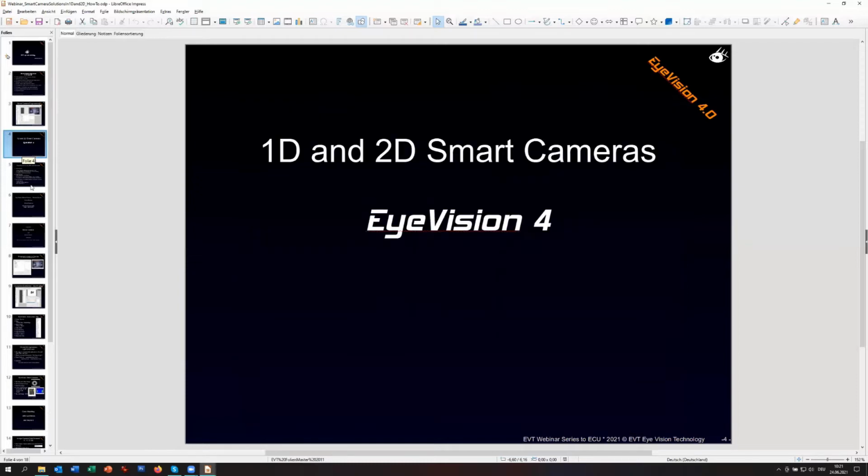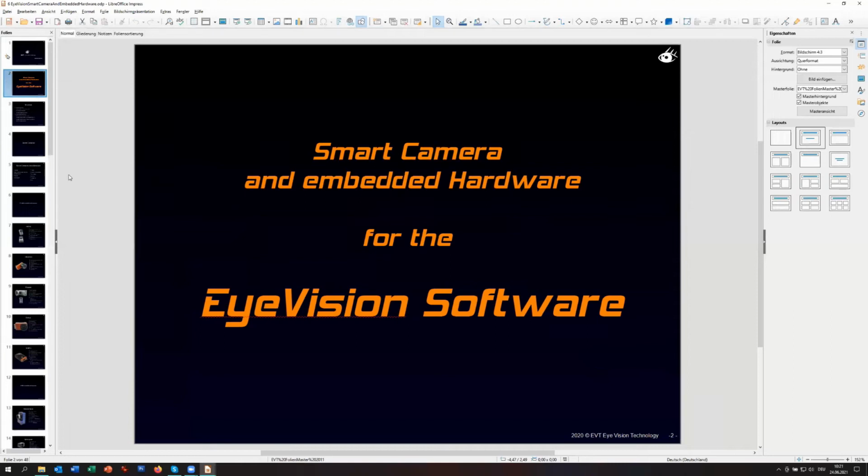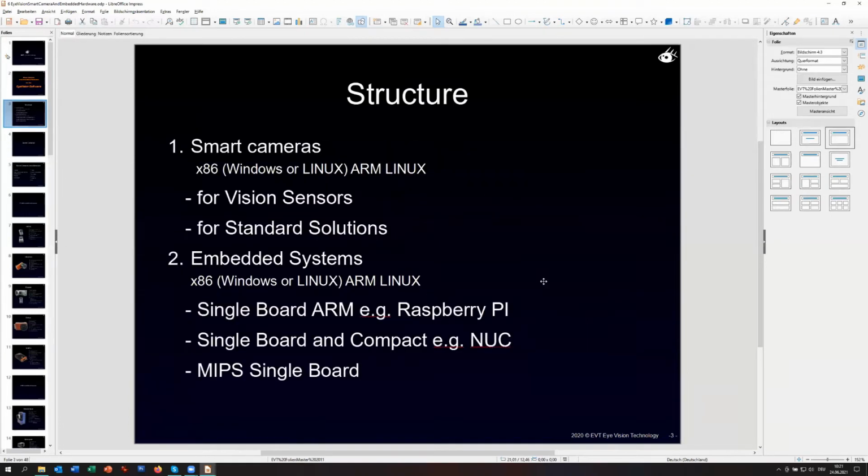So first, let's have a look at the hardware. Therefore, I have a short presentation for the smart camera hardware. So I said at the very beginning, what is the difference between a smart camera and an embedded system? Well, in my opinion, there's no big difference. Maybe there's a housing around it, but you will see it in a few minutes.